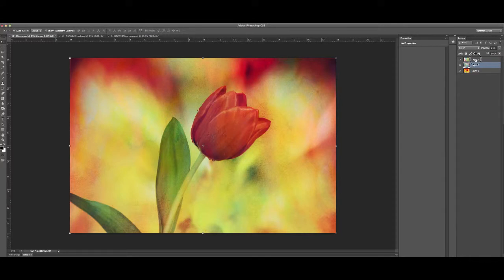Okay, let's see. Overlay. You just have to play around with the opacity and the blend modes to find a texture effect that you like. Now this is pretty good. This is kind of like what I was thinking of. This is gonna work for me.